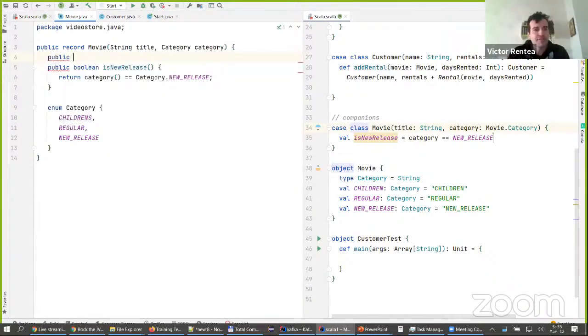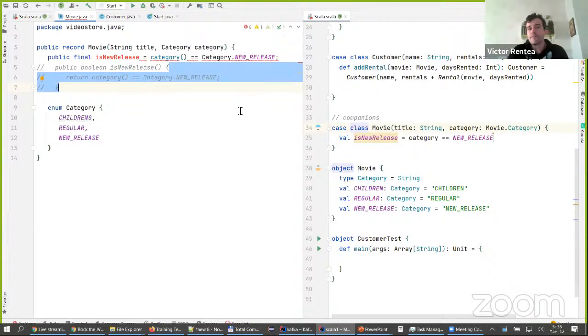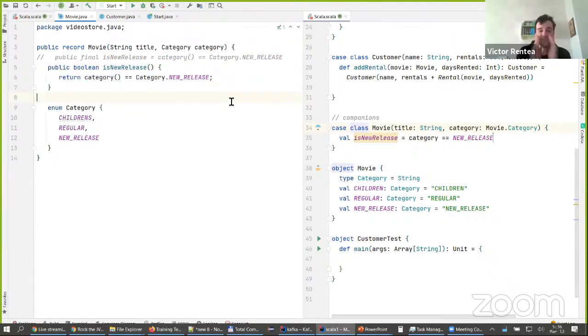Let me try to do that in Java. Public, final, is new release. Those who know Java know that this won't work because in a record you can't put extra fields. You are not allowed to add any fields. So this in Java is impossible. Okay, good. Nice, is new release.